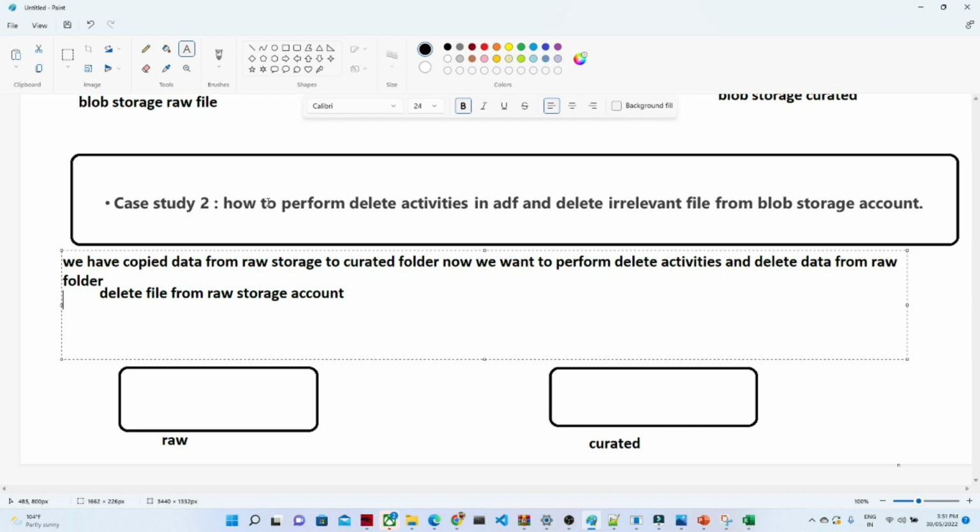We are going to create a pipeline and delete an irrelevant file from the blob storage account. In a previous case study, on a daily basis we were getting the data into one folder, the raw folder, and we were copying that data from that folder into a curated folder.